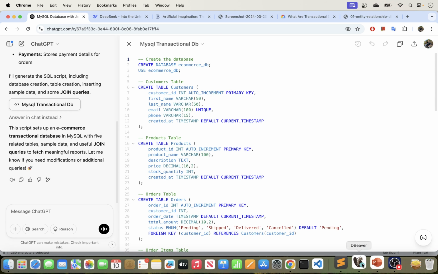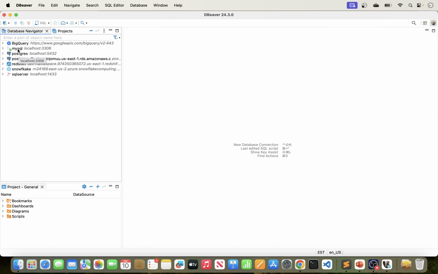I'll go ahead and copy this and switch over to my DBeaver. This is my DBeaver, and right here I have my connection to my MySQL server established. If you want to know how to install MySQL server in your local environment, I have previously made videos where I went through the process of downloading and installing MySQL server on your machine. I also have a video where I went through installing DBeaver and how you can make a connection from DBeaver to MySQL.